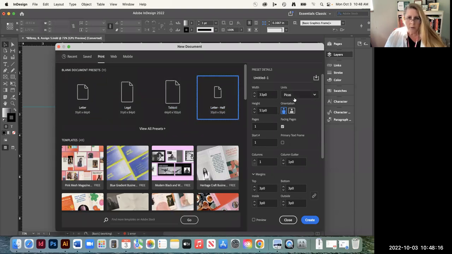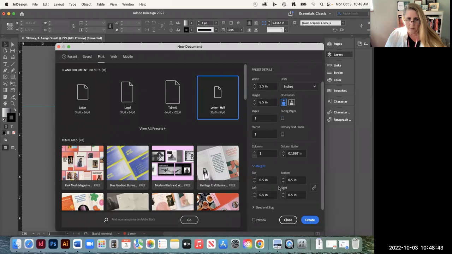Now, if you're not familiar with picas, which most probably wouldn't be unless you had typography class, there are 6 picas in an inch. And so this can be confusing because the math doesn't seem clear. So if you want to click on picas and go to inches, that's fine. You'll see that it's 5.5 wide by 8.5 tall. The orientation is portrait, and I'm going to uncheck facing pages. There is 1 column here. And if you don't see the margins or the bleed, you can click on the arrows, and the margins are 1/2 inch as default. So we're all good.